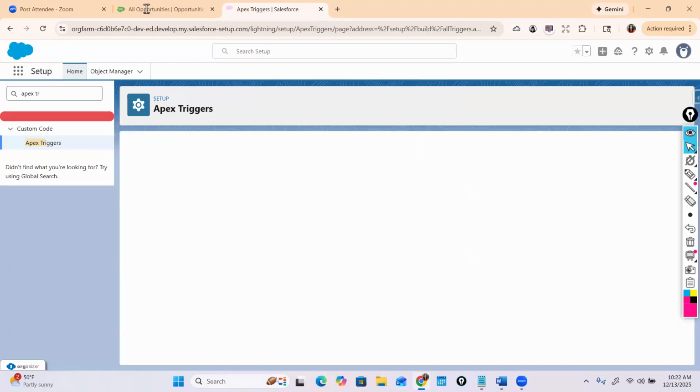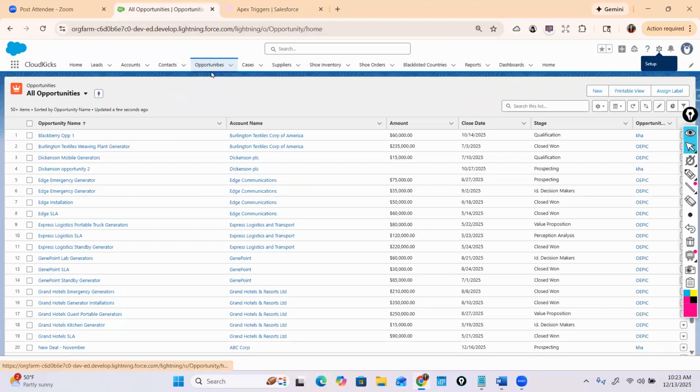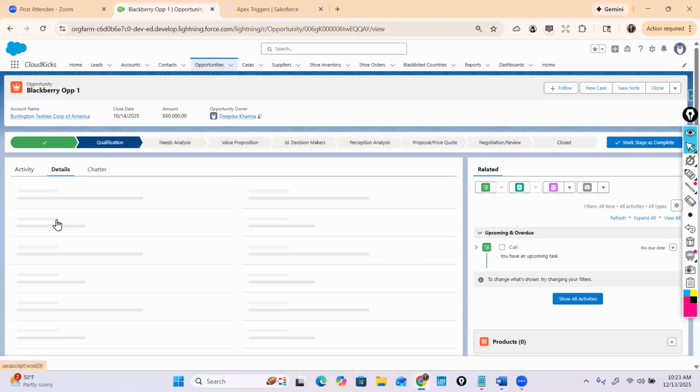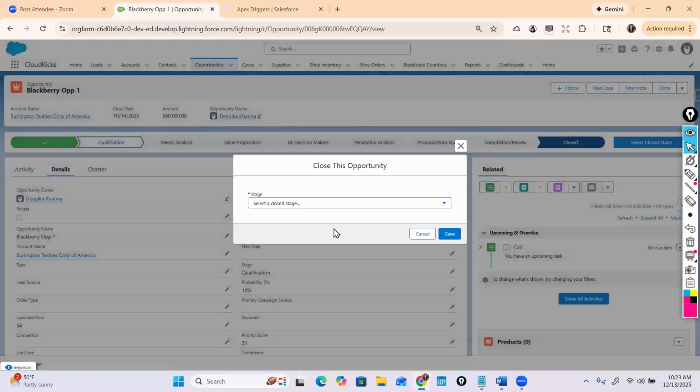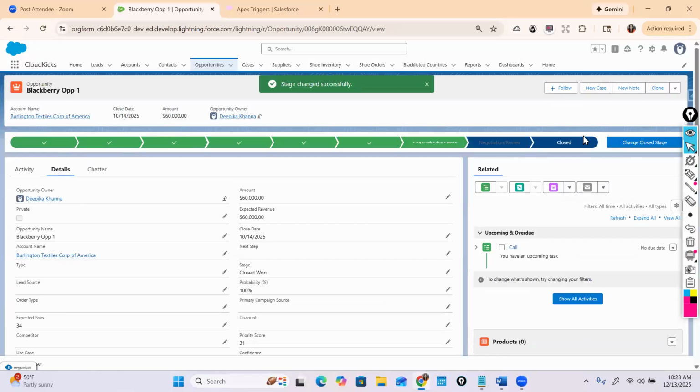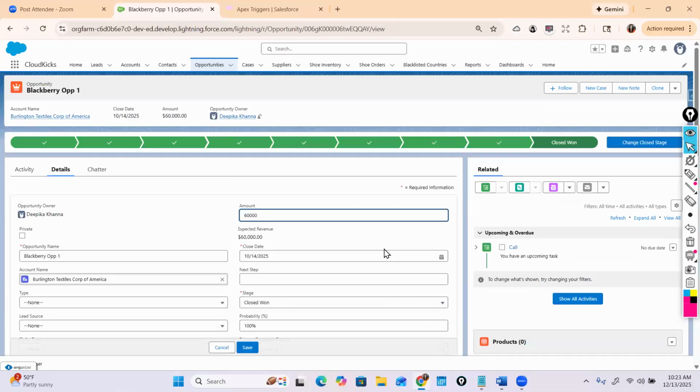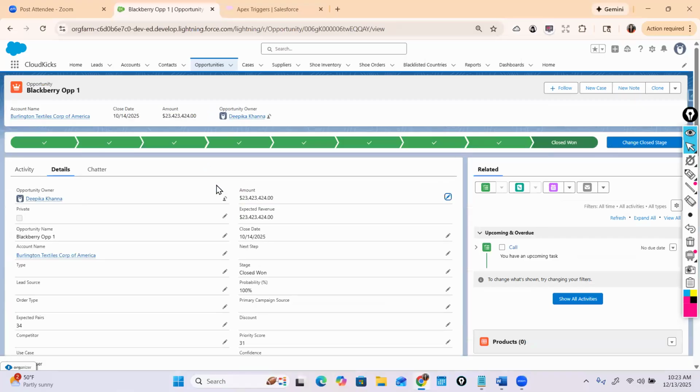Okay. So now let's say this is your opportunity record. Right now, this particular opportunity is in qualification. Let's say I wanted to move it to closed won. Once it has moved to closed won, you can see this opportunity is moved to closed won. If somebody tries to change the amount, let's say changes it to this value, I should get an error message. It should not allow the opportunity amount to change. So this is my scenario.